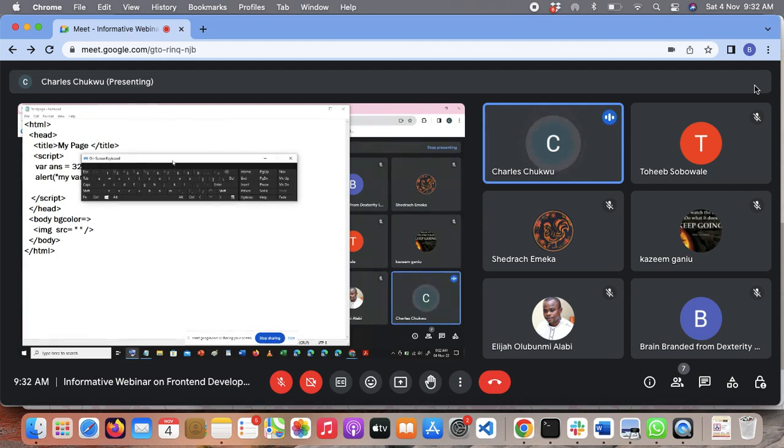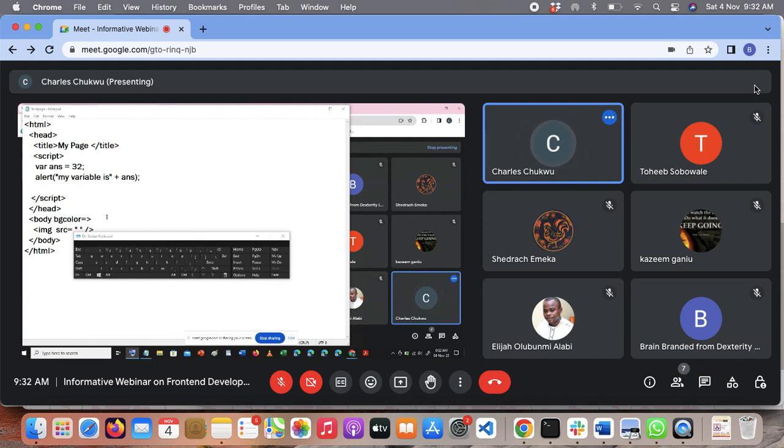Sorry, I have to use my on-screen keyboard because some of my keys are acting funny.